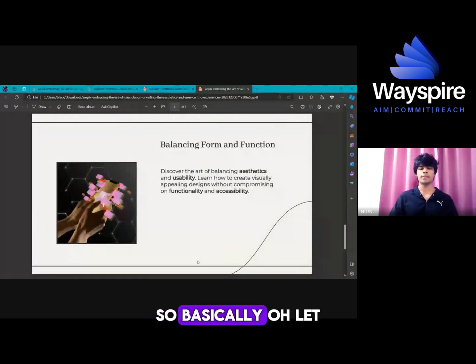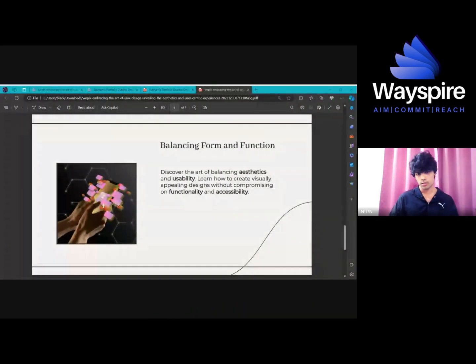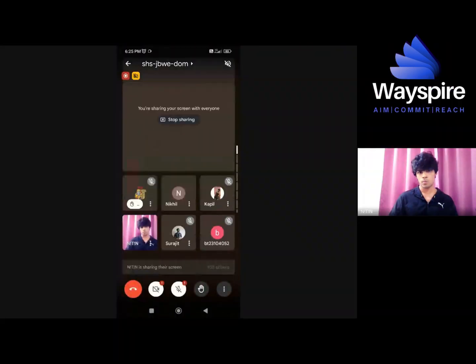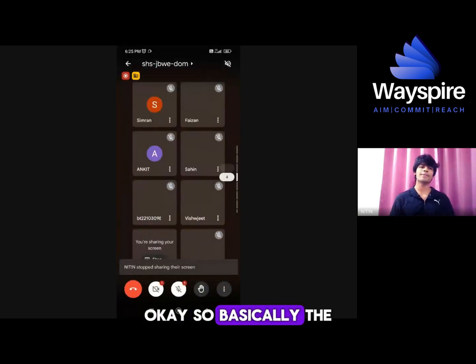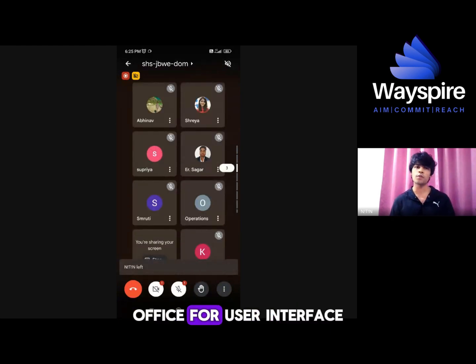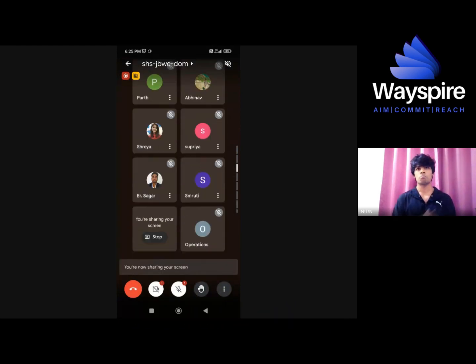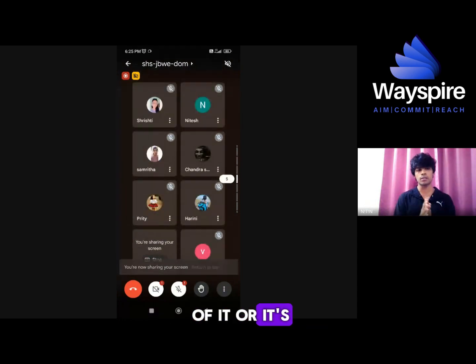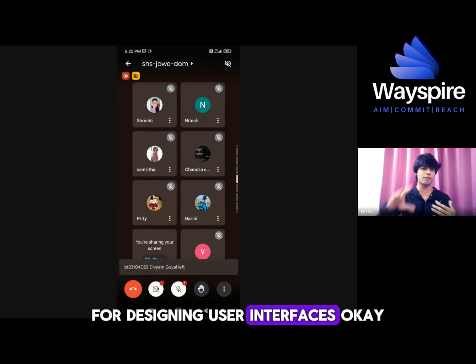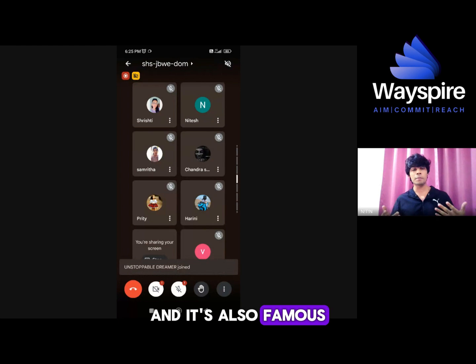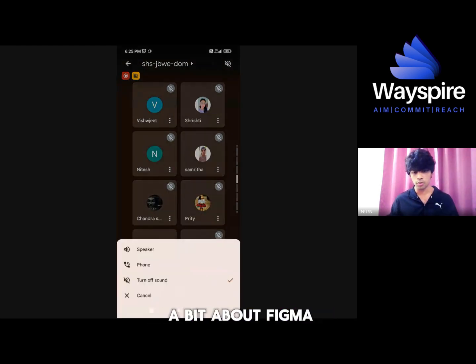So basically, let me just share my screen again. Okay. So basically, there are 2 or 3 softwares for user interface or user experience design. One is way too famous. You may have heard of it. It's known as Figma. So Figma is nothing but a software that is used for designing user interfaces. Okay. And it's also famous for prototyping and stuff. I'll just share my screen and show you a bit about Figma.